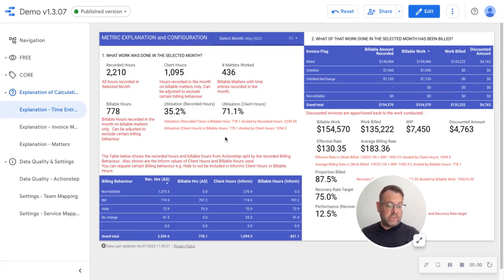The utilization calculations are shown then. We actually show the real numbers that are driving this 35.2 and the 71.1. So you can see that we are dividing the number of billable hours by the number of recorded hours to get to that 35.2%. We are also comparing the 778.1, which is the billable hours divided by the client hours to give you that utilization of 71.1%.